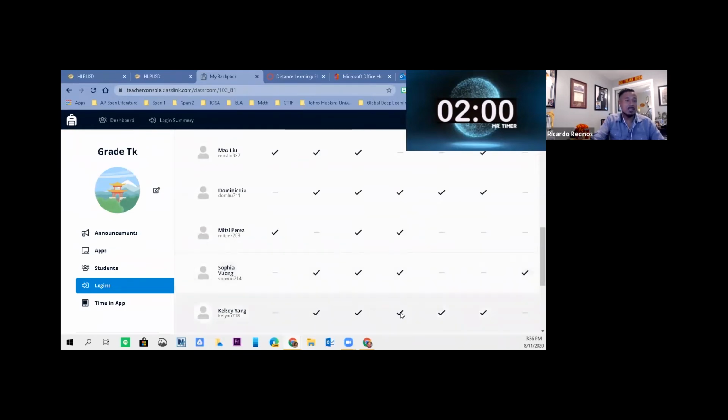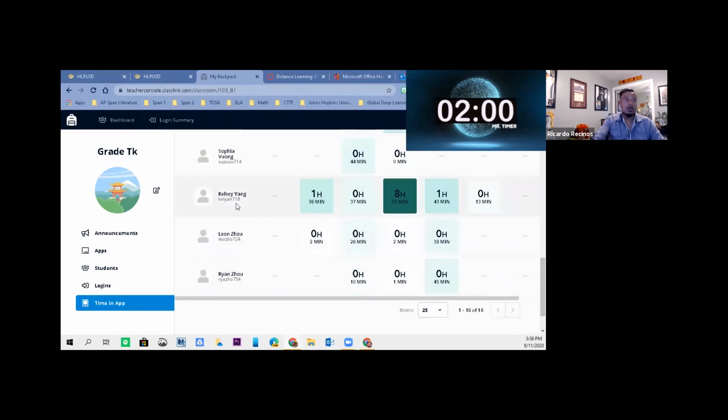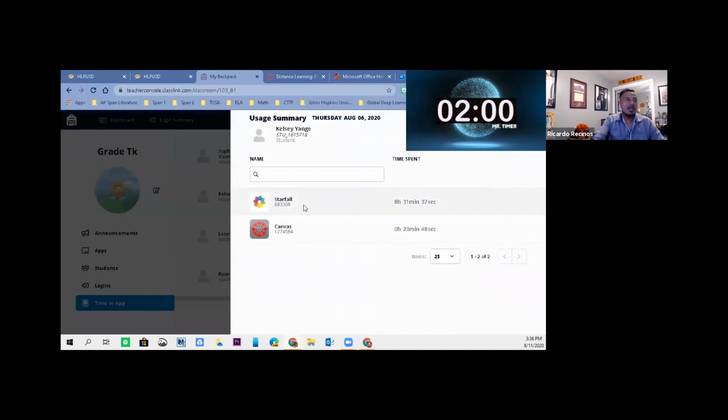And if I click on something, it actually doesn't give you anything, but if I click on times in the app, it will give you something. So over here, Kelsey was on Wednesday for 8 hours, and Kelsey loves Starfall, and she was in there for 8 hours and 31 minutes, and she visited Canvas for 23 minutes, okay?